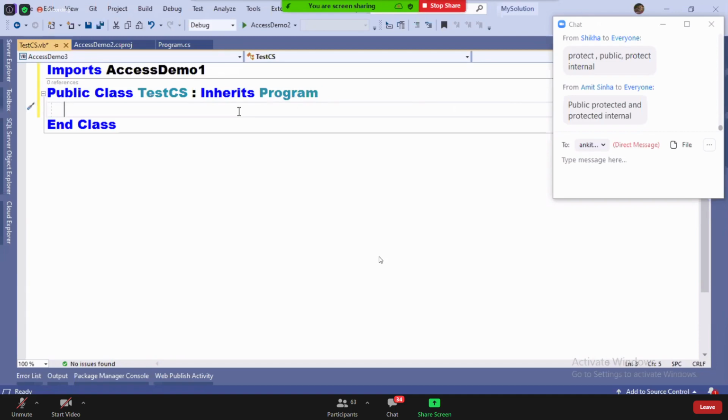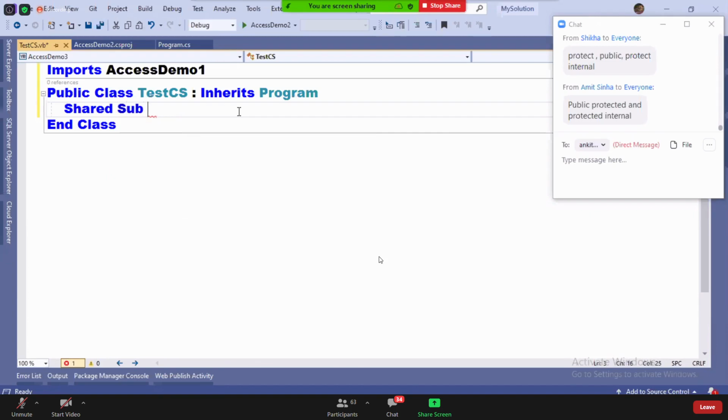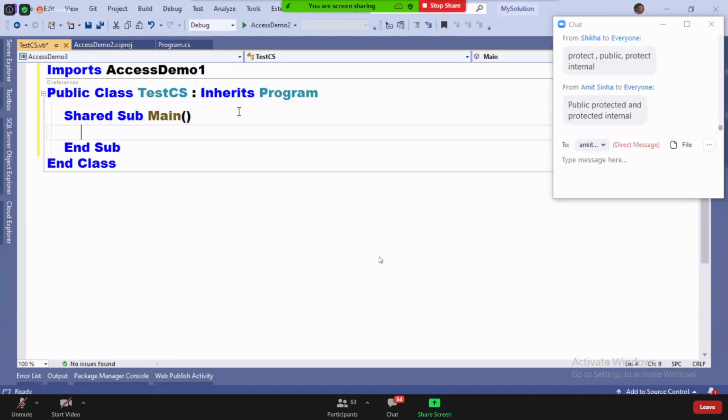Okay, now next. I wanted to write a main method. How do you write a main method, you know? Shared. Shared is equivalent to static in C#. Just like static void main, here we write shared sub main. And for everything, there'll be a matching end statement. Class has a matching end class and sub has a matching end sub.